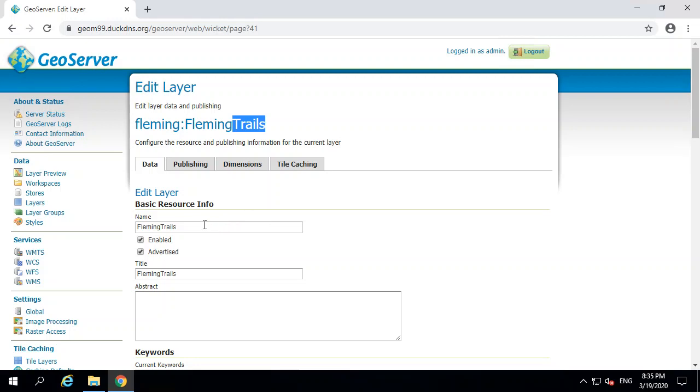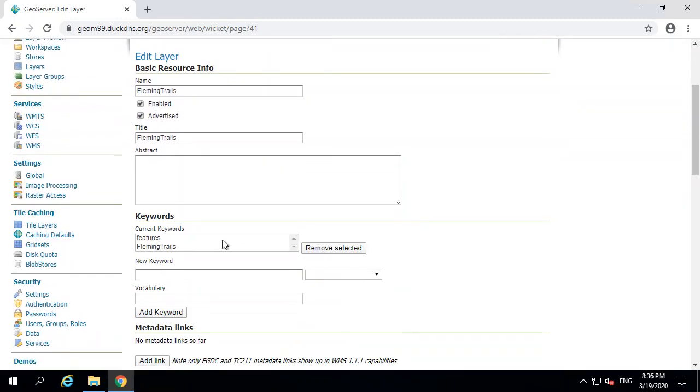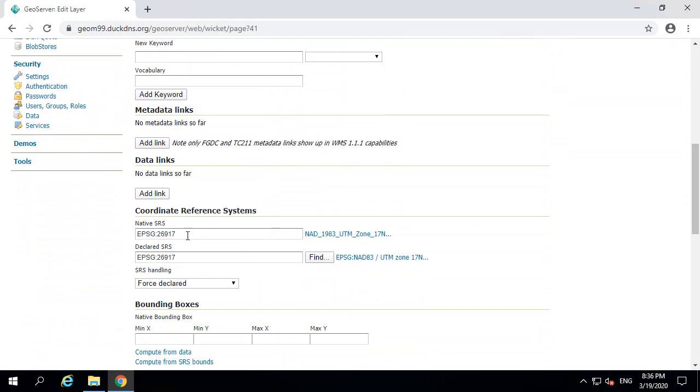Okay, so we can enter the name here, Fleming Trails. We could override this and make it smaller, but I'm just going to leave it as the default for now. It's enabled, meaning people can go look at it. It's advertised, so if they get a catalog, it will list it. This is the title. We can enter an abstract and add some keywords. So there's many different things we can do for this. You can see it's already picked up some of the data items.